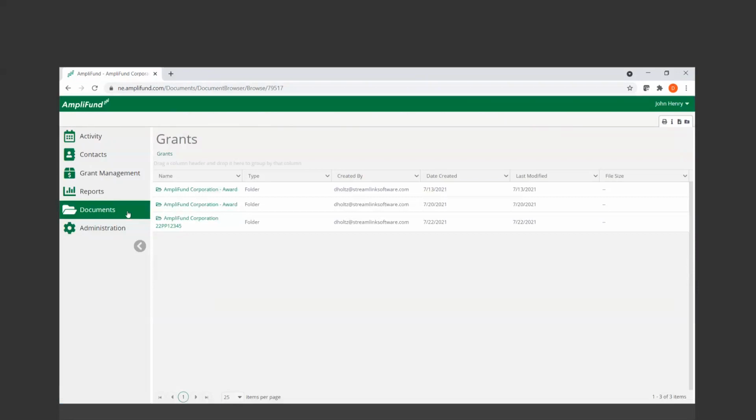I can either go into my grant, click on the tools drop-down menu and view my folders from there, or I can go to documents, see the name of my grants here, click into it, and it'll show me my documents folders. Again, two different ways to get to the same thing.